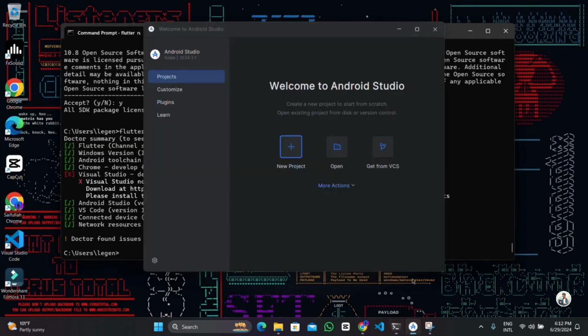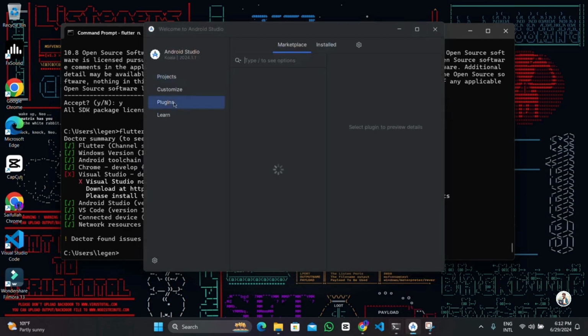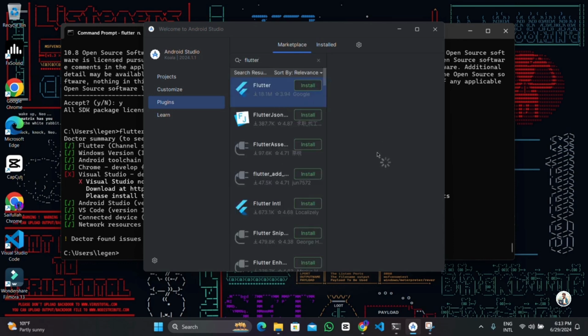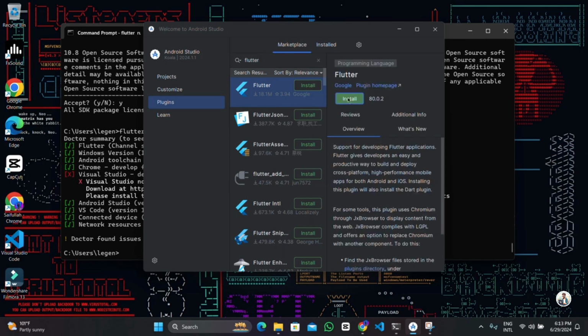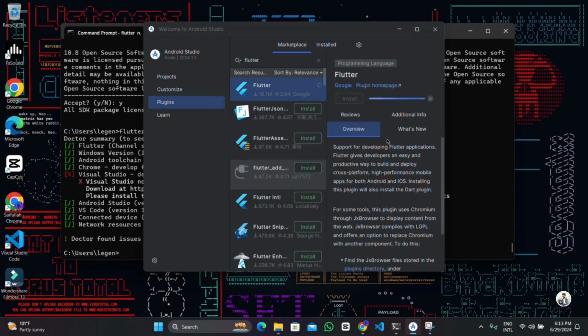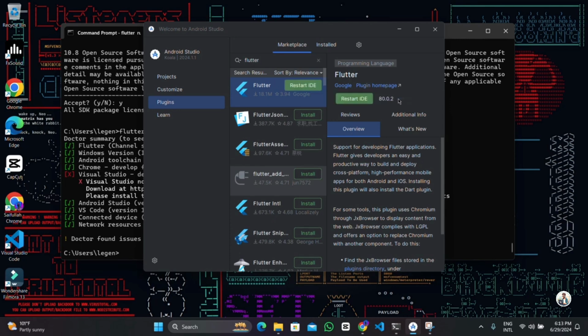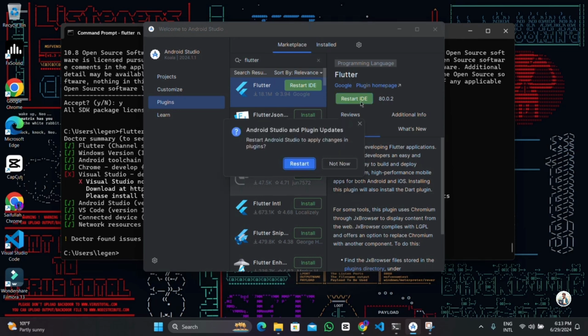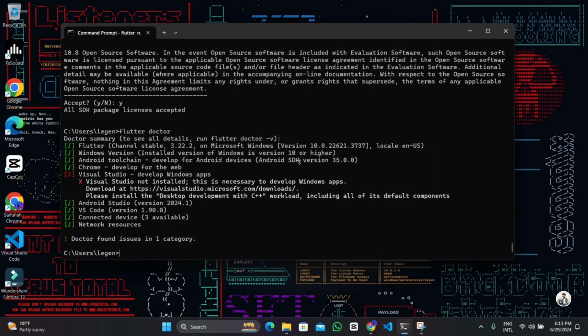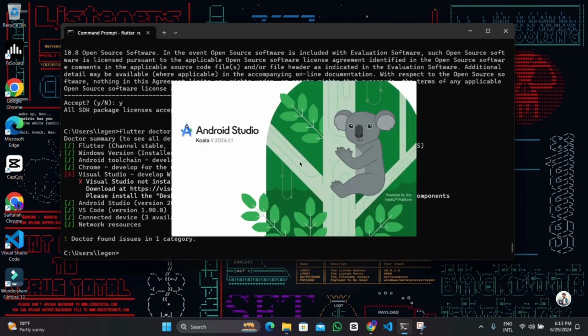Now we just have to do some setup in our Android Studio. So I'll go to plugins. Here I will type Flutter in order to install the Flutter plugin for Android Studio. Tap on install. It will automatically install the Dart plugin as well, to facilitate Flutter development in Android Studio. Once it gets installed, we can restart the IDE for the changes to be reflected. So restart, and now it will launch with the Flutter plugin installed.